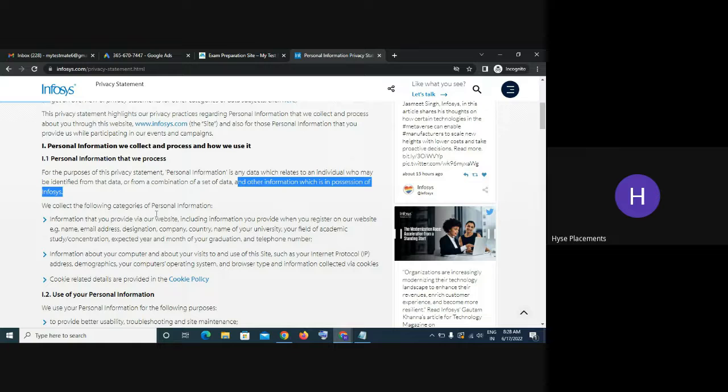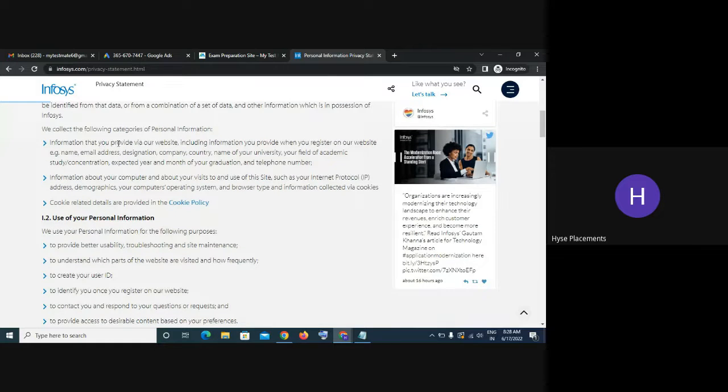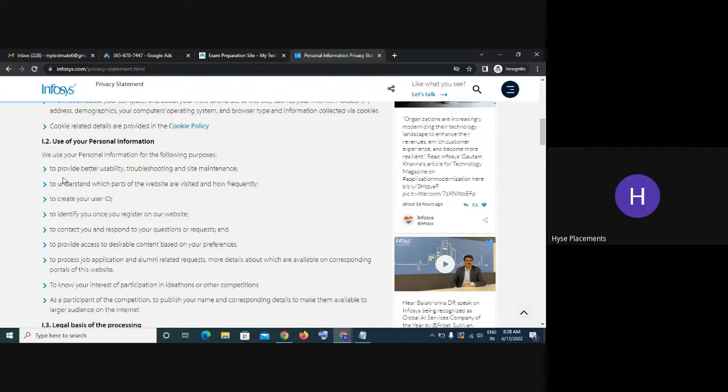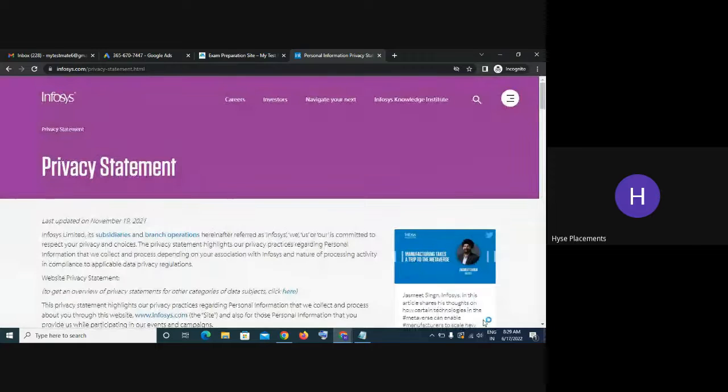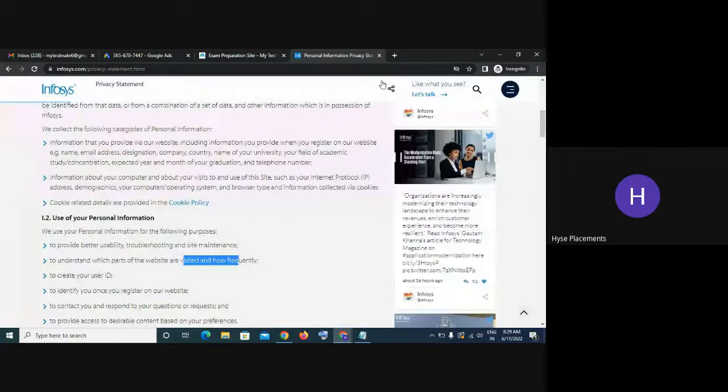We collect the following categories of personal information that you provide via website, including. So this is what they're going to tell you upfront. How we are going to use it: to provide better usability, troubleshooting, and site maintenance, to understand which parts of the website are visited and how frequently, to create user ID. That means if I'm going to this website and I'm accepting the cookies. If I don't accept it, it will not track whatever you're doing on this website. If you accept that, now Infosys will track whatever I am doing on this website. Hope everyone is clear on this.